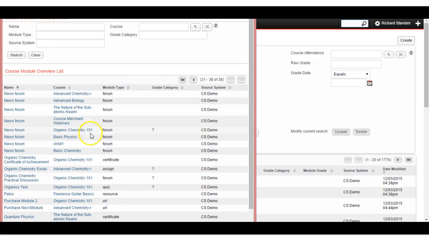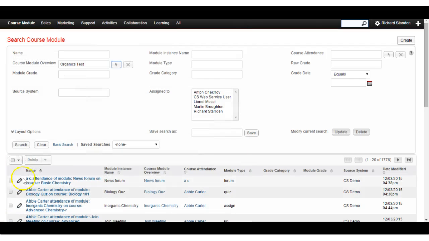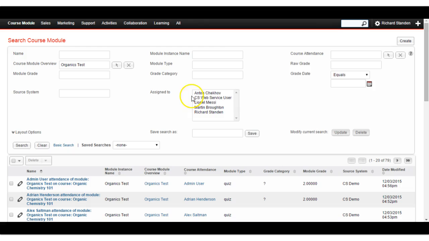For organic chemistry, I think it's this one. The top grade for this particular test was 3. I'll enter that here and refresh, select them all, and export to CSV.